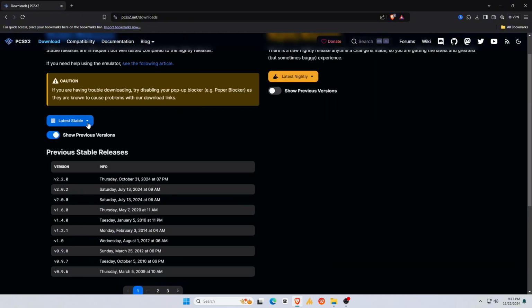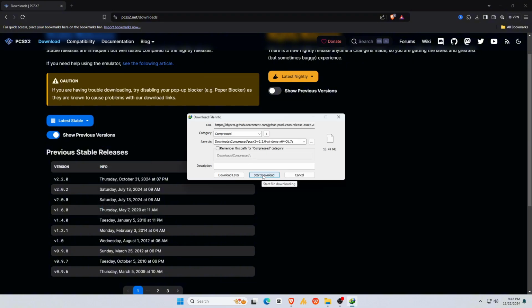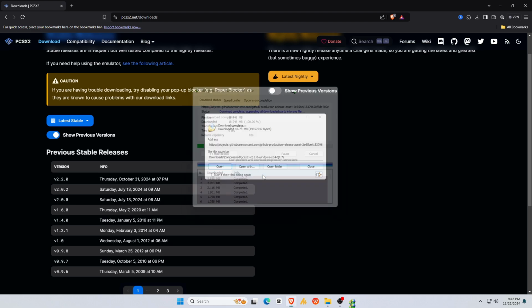Download the emulator for your operating system. You can try Installer for direct installation. I'm installing it on a Windows machine. I'll click on the first option labeled Download. This is the portable version, it keeps all required files and folders in one location.